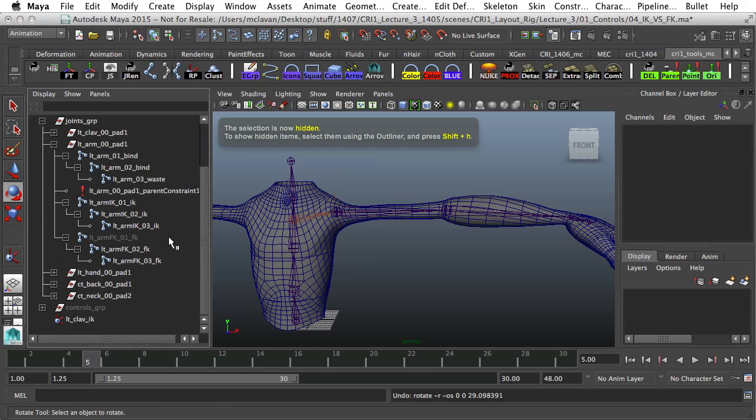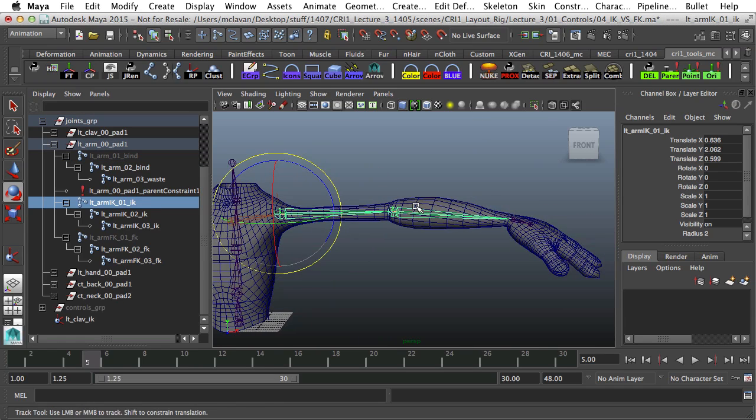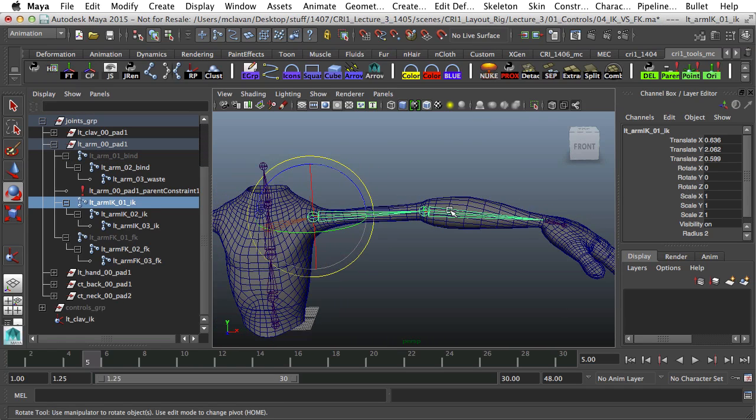So I'm just going to hide my FK and my binding, and I'm ready to start building the control systems for my IK and FK system.